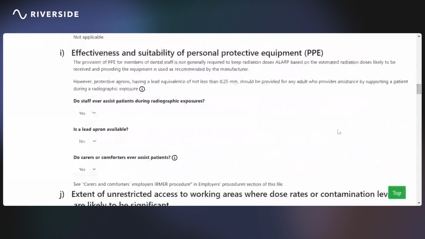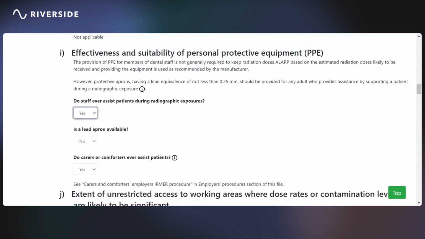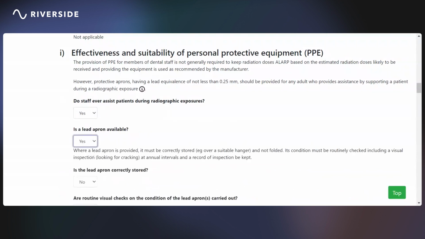So personal protective equipment is obviously for members of staff, or whether you actually have them within the practice. So we ask you whether patients are ever assisted during radiographic exposures. If the answer is no, then you can just click no. If the answer is yes, you can click yes. Then it asks you whether there's a lead apron available, and again, no or yes. If there is a lead apron available, it should be stored appropriately and make sure that it's under constant supervision to make sure that cracks do not appear in the lead shielding. For most practices, this is likely to be a no answer.